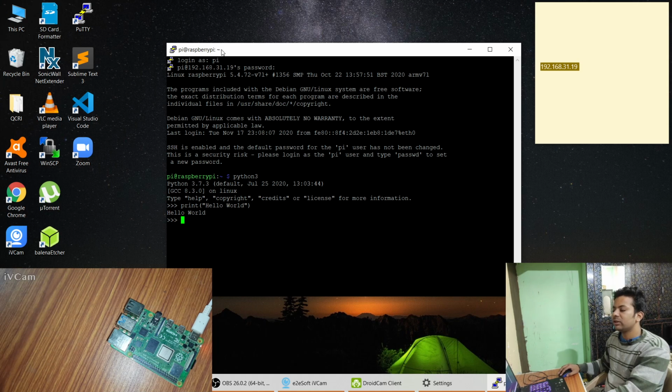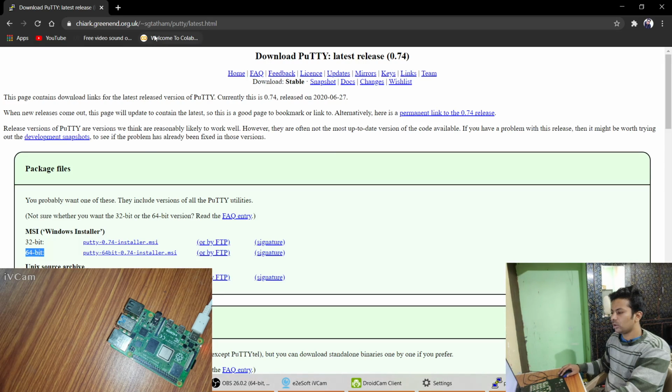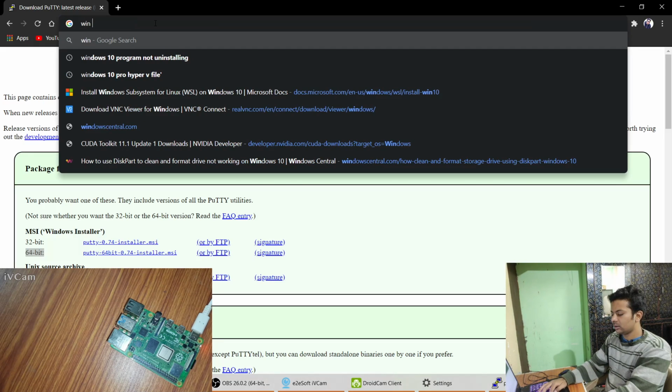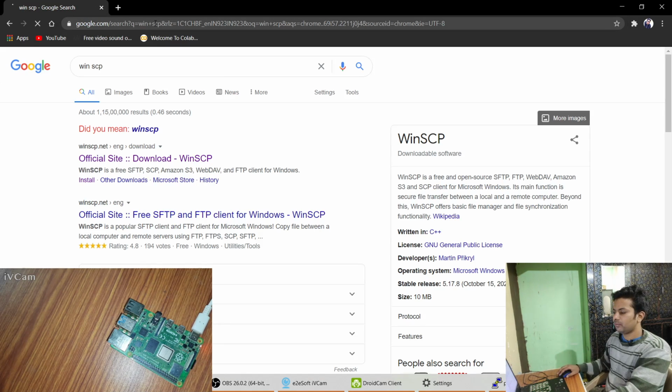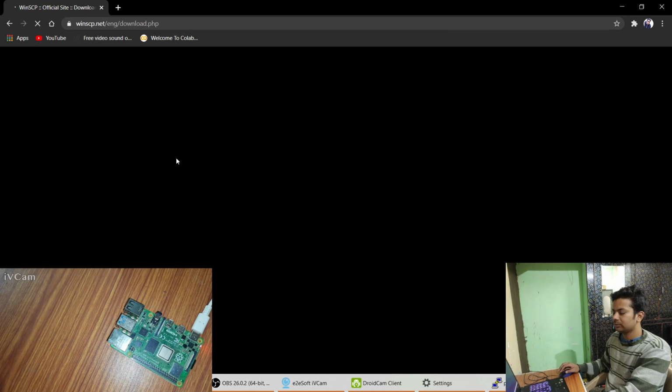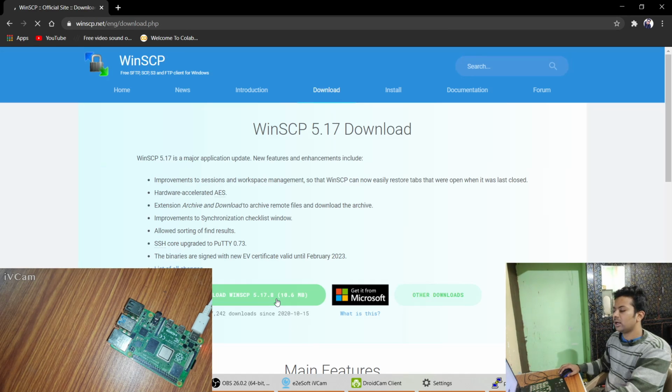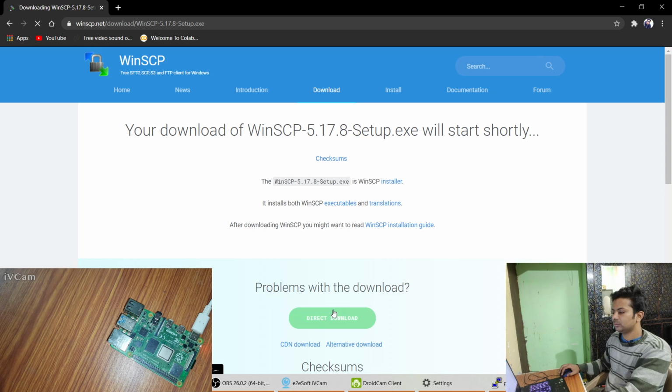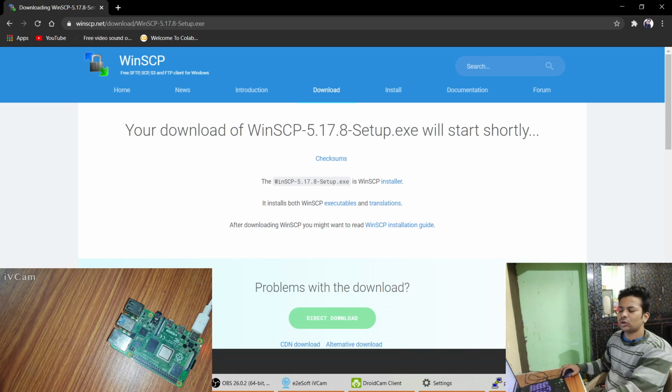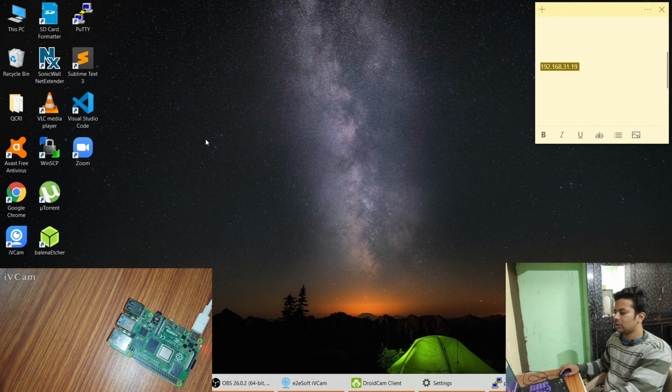So there's a way of transferring files between your Raspberry Pi and your system. For that, you have to download software called WinSCP. Just come here and download it. I have already downloaded it. Just install it like a normal installer. I've already done all that, so I'm just canceling it. The icon will look like this, the WinSCP. Just open it.